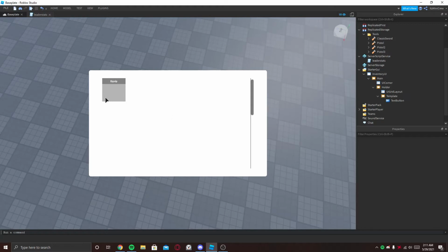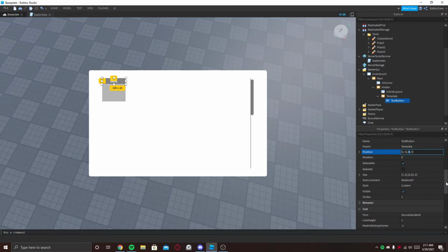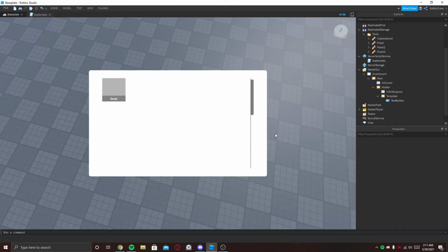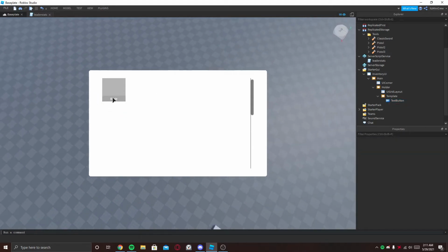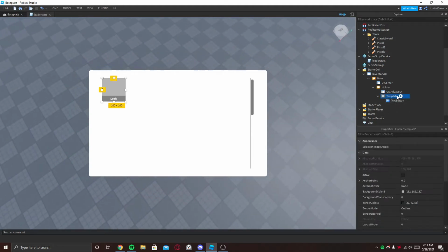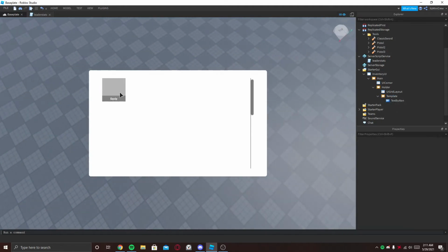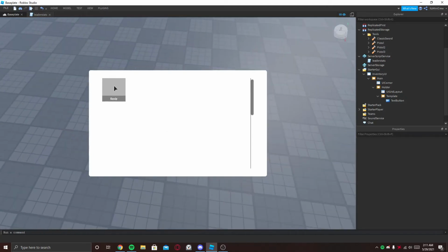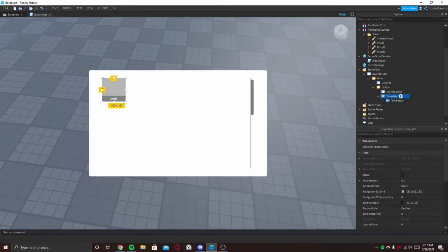So let's change the position here so it will look better. Let's put the position in this to 1, and let's even make the anchor point 1 here. So now it should be positioned properly. So yeah, that's done. Now it should just display the name of the sword.